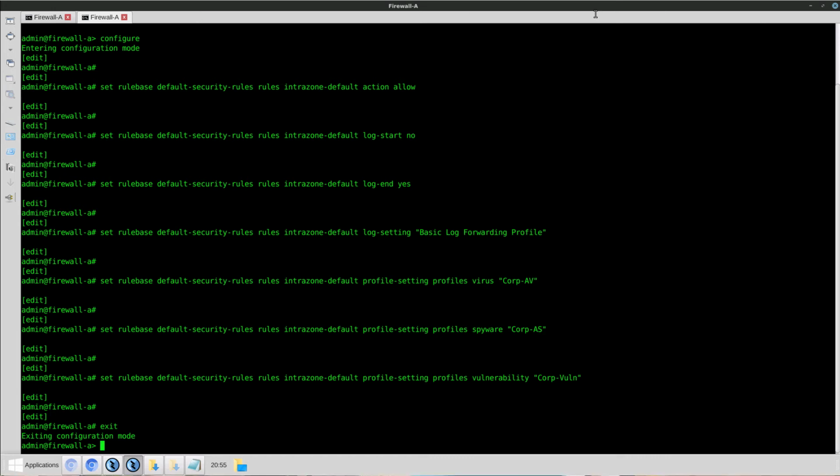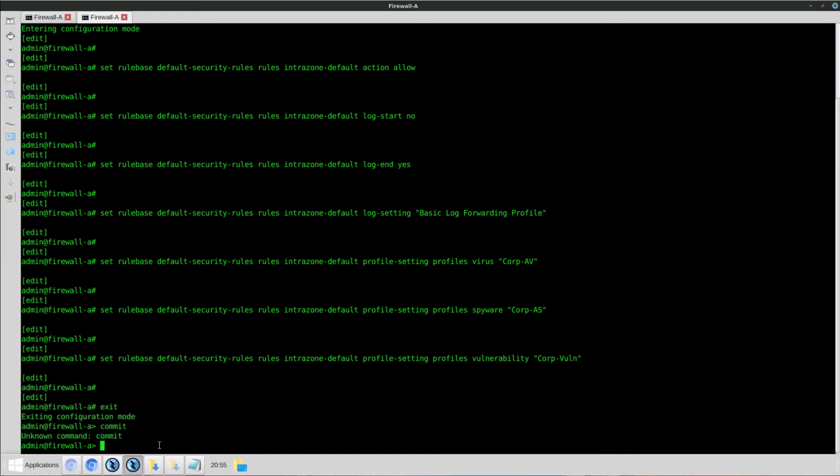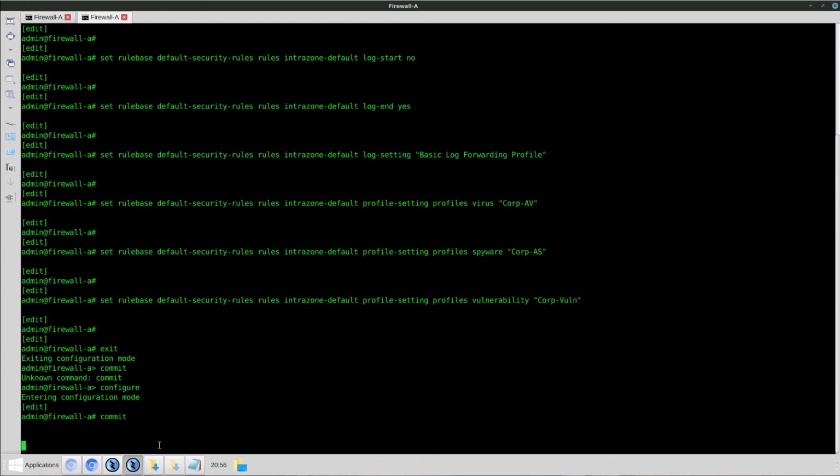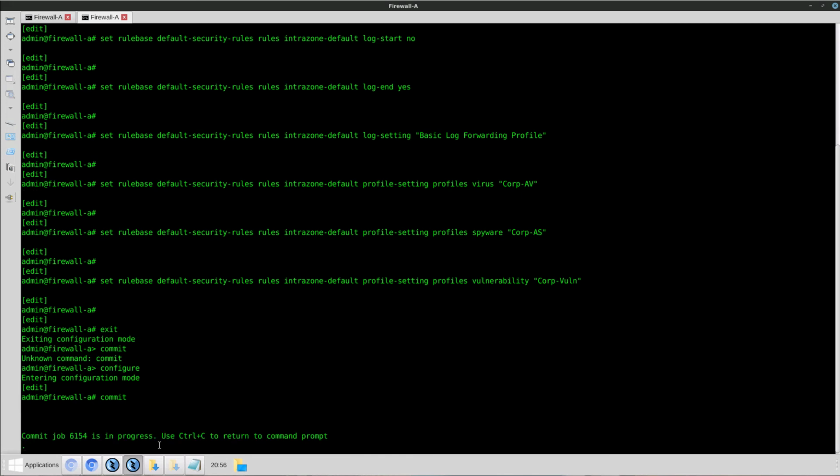For the purposes of this demo, I'm going to execute a commit. Again, you should follow your company policies on this to ensure that it meets the company policy on making configuration changes. So I'm going to enter configure mode. Then I'm going to do a commit. Wait for that commit to finish.